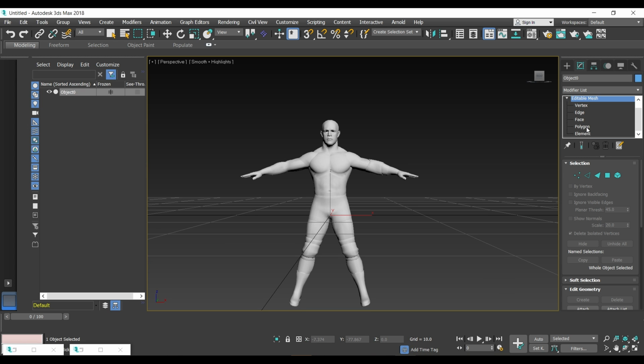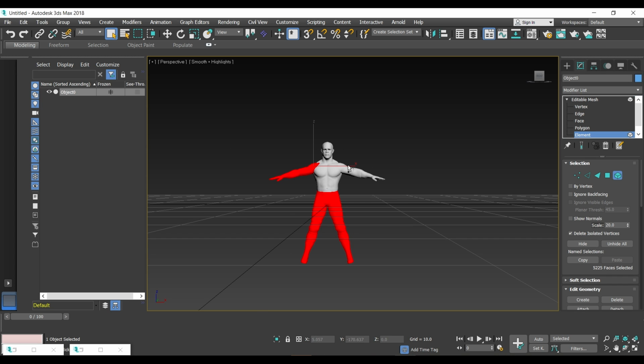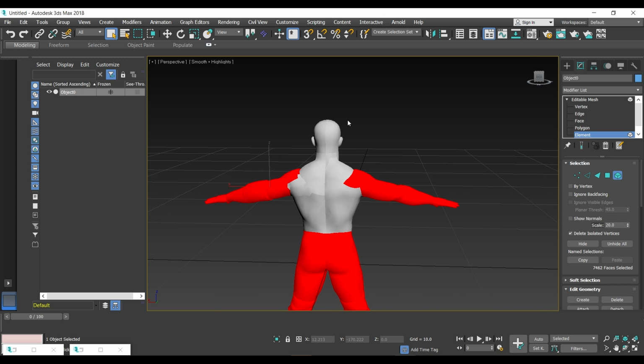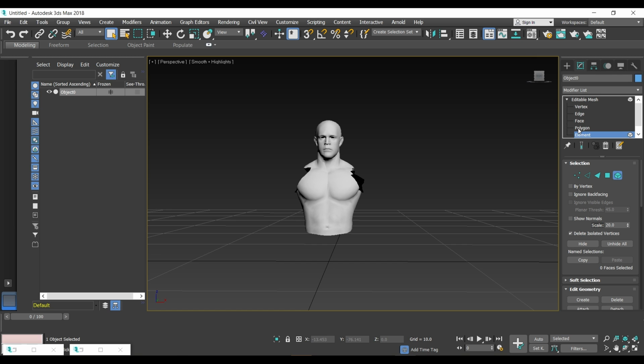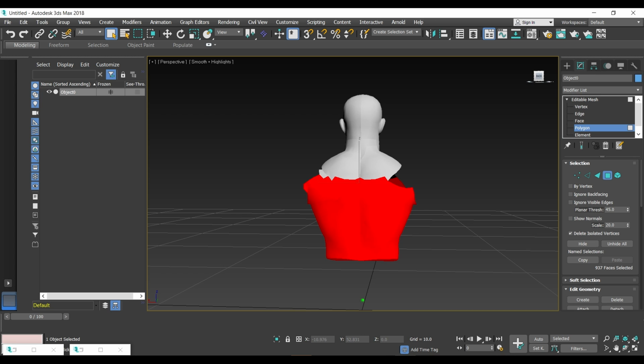Alright, and then thereafter we select the elements that we don't need. Okay, we don't need any of those. We can delete that. Okay, thereafter I'm going to go into the polygon selection and I'm just going to select whatever else we don't need. So I think that should be okay.